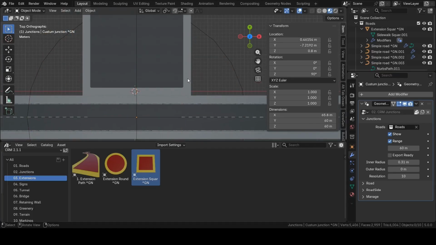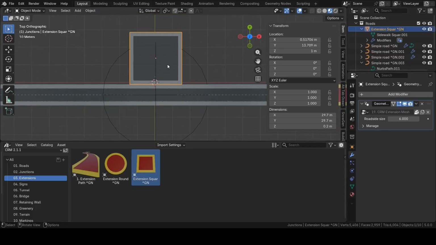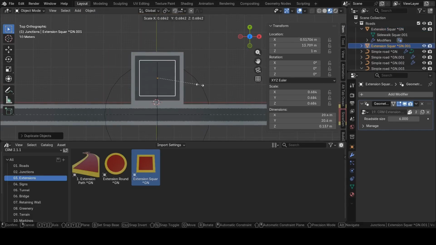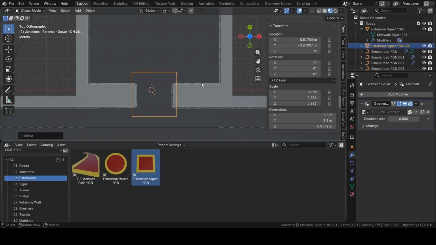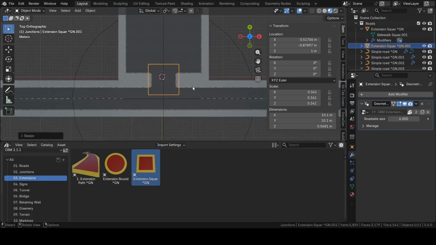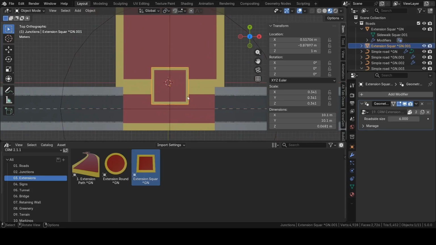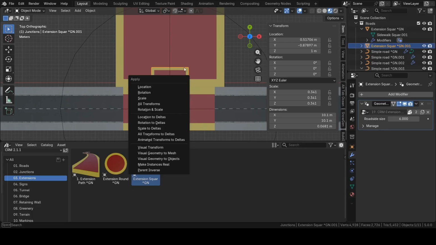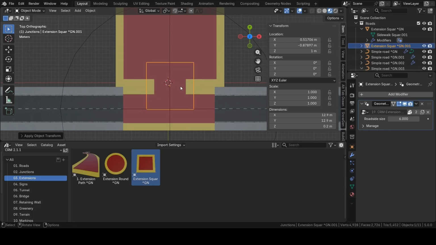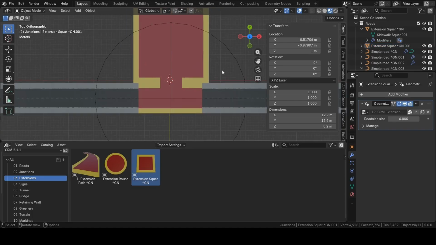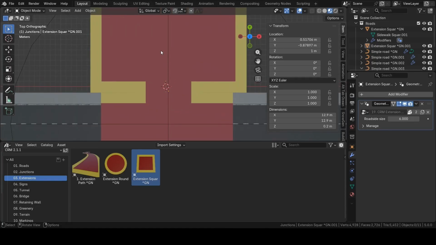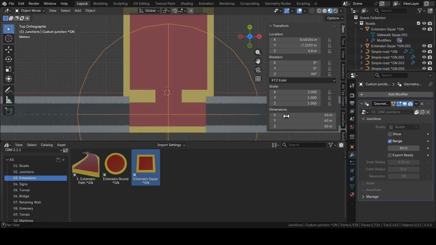We need an entrance, so let's duplicate this, make it smaller, and we put it in here. Let's see the tongues. Oh, don't scale in objects mode, so let's apply scale. Now, as you see, the red part will be road and the yellow part will be roadside. Show.